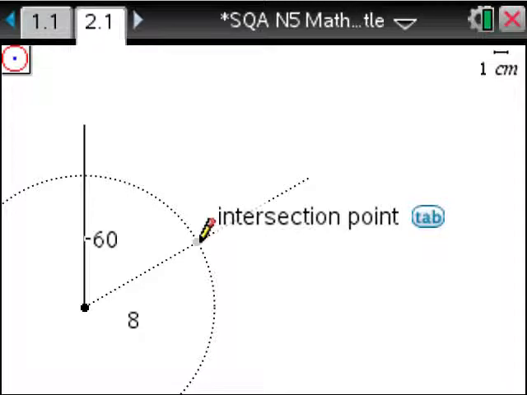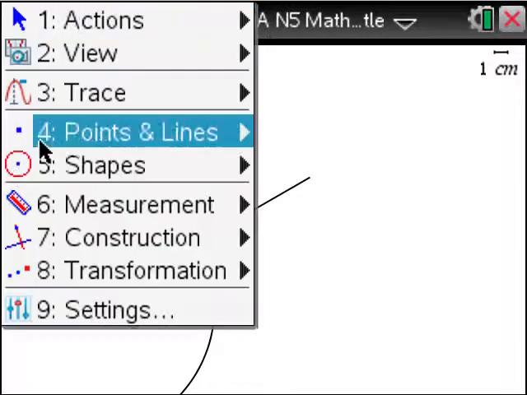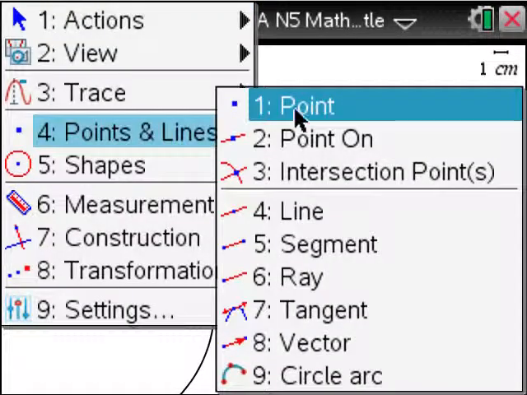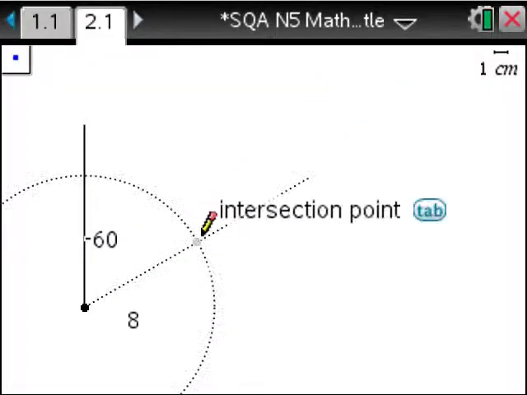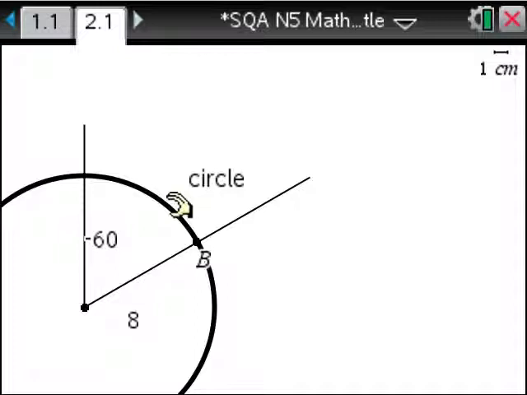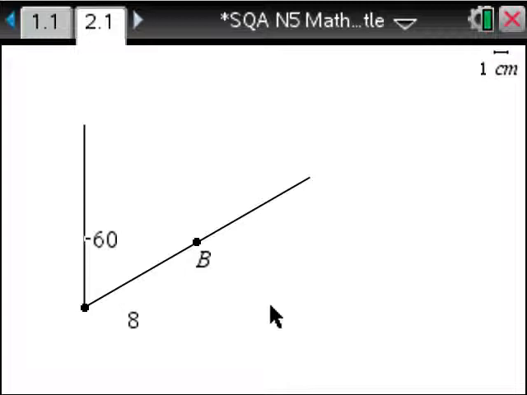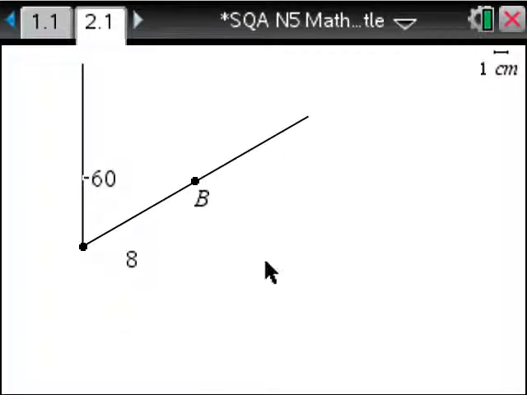I'm going to have to work out where the point C is as well. So I'm going to keep track of things by labeling points. So I'll do menu, points and lines, point. Click on the intersection point, and as soon as I've clicked on it, I'll type B, and then I'll press escape. That circle has served its purpose, so I'll go over it, press Control Menu, and hide it. Okay, I'm just going to move the whole diagram up again. That hasn't changed the direction of the north line.